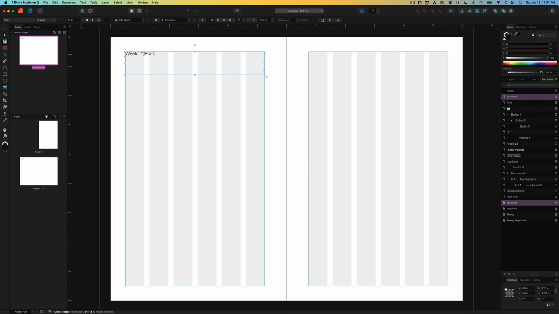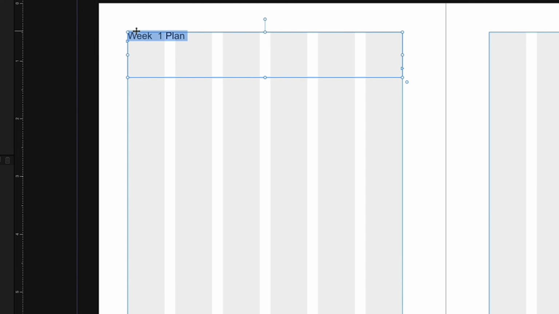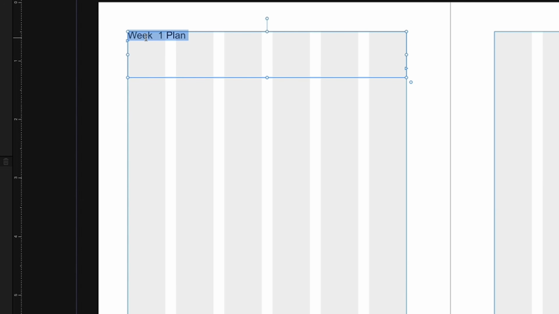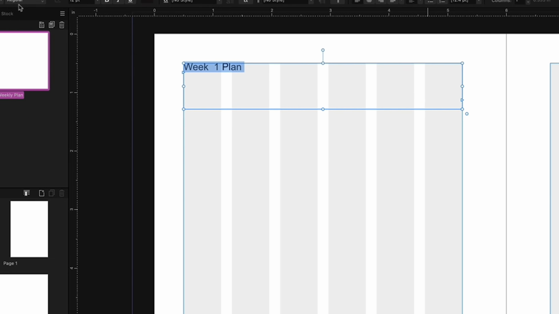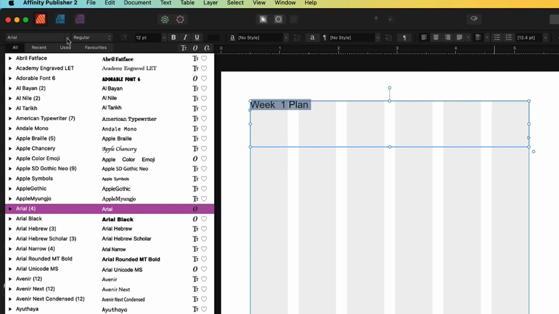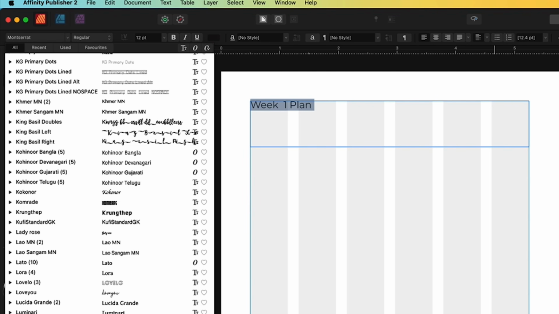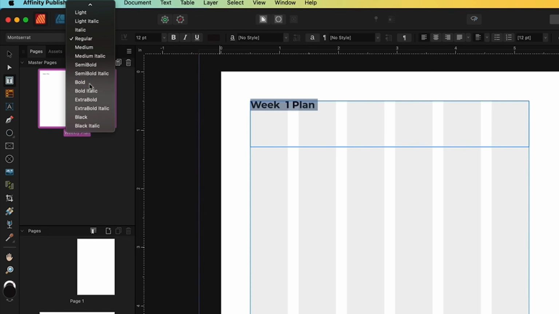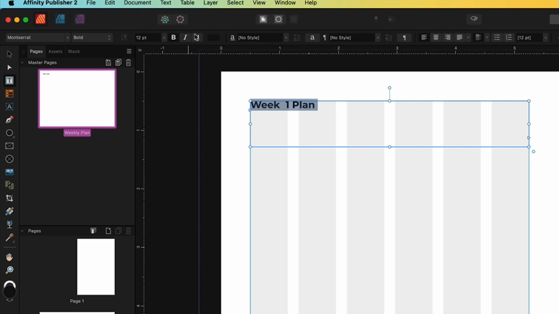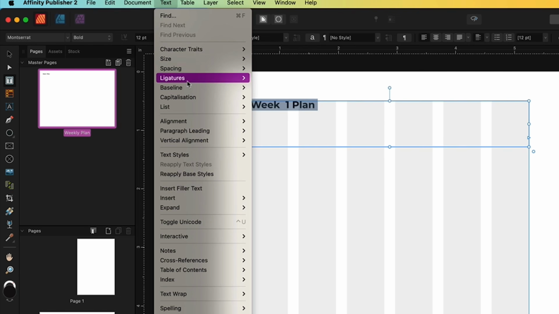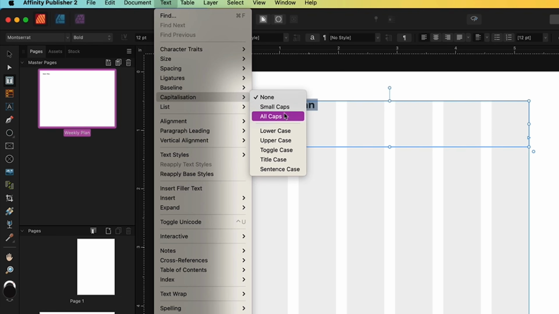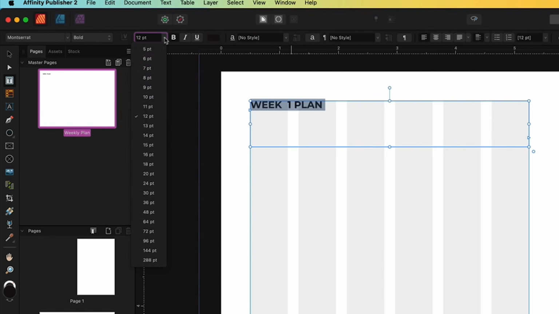Now to create a custom text style, I'm just going to highlight this text and style it however I want. So I'm going to go up to the top left here where all of my fonts are, and I'm going to choose a style. I'm going to choose Montserrat for this. I'm going to choose a bold weight. And I think I might actually make it in all caps. So I'll go to Text, Capitalization, and I'll do all caps. I also want this to be quite a bit bigger.